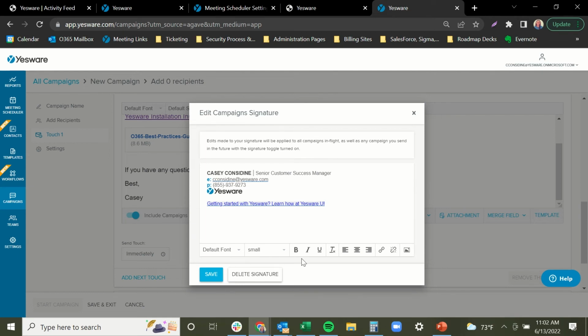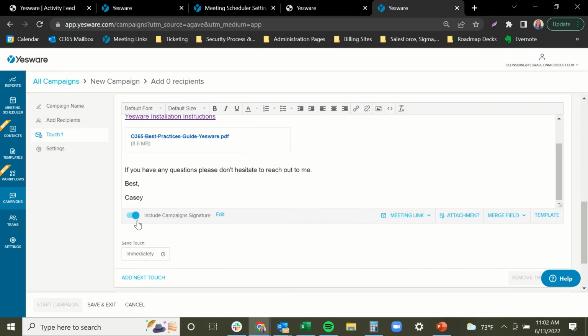And we have tools down here at the bottom so you can adjust font and size and include tracked links and images. Once you've saved your signature, as long as this button is toggled to the right, it means we'll include your campaign signature at the bottom of the touch upon sending. You'll then also select a time you'd like this touch to be sent out.